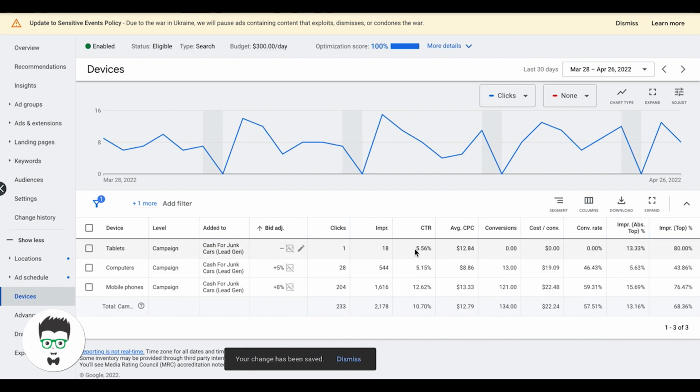And tablet, I don't have enough data, so I have one click. There's nothing I can do there. But you can kind of see how you can use these as different levers to adjust your lead flow and your cost per lead. It's really powerful stuff.